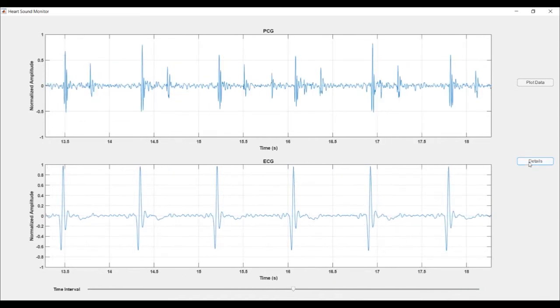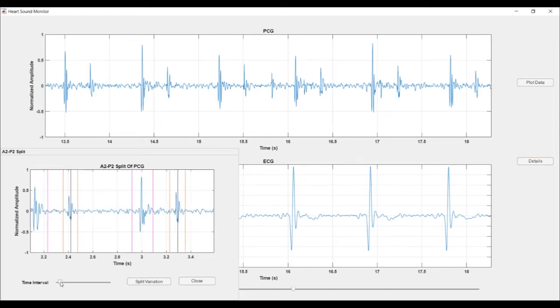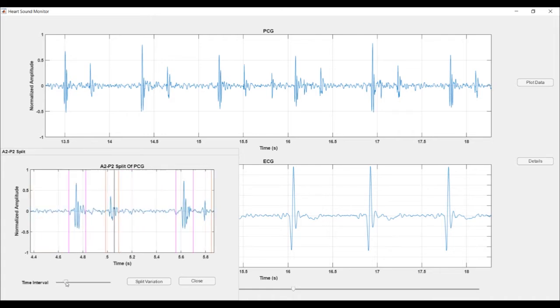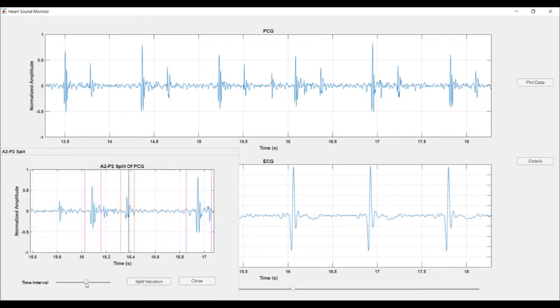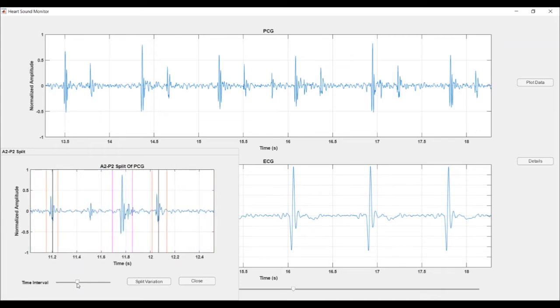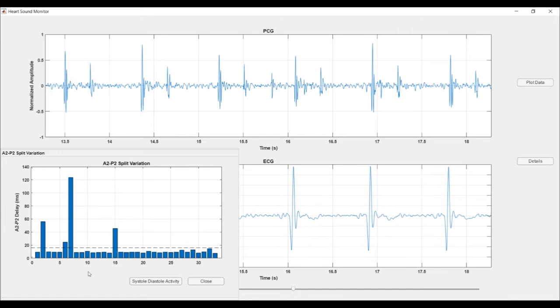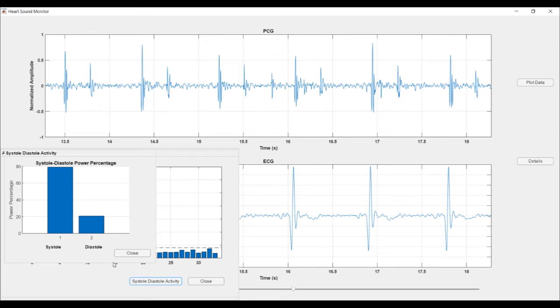Pressing the Details button will segment the heart sound and display S1, S2 and the split between the A2 and P2 components of S2. Again, you can slide through the time and inspect. This allows easy spotting of murmurs in the heart sound. The GUI also provides more graphical data such as A2-P2 split variation over the recording and the systolic and diastolic power percentages.